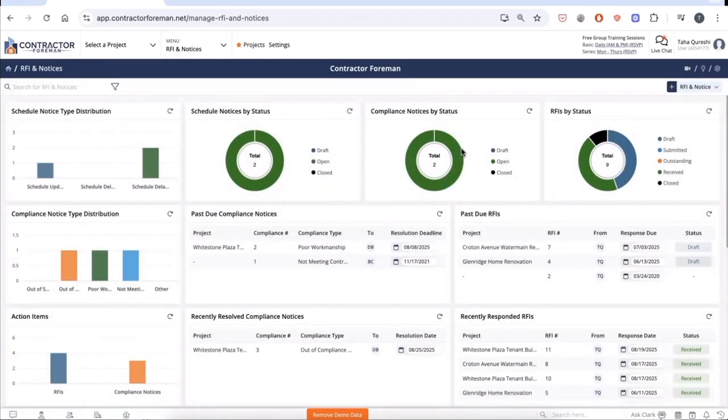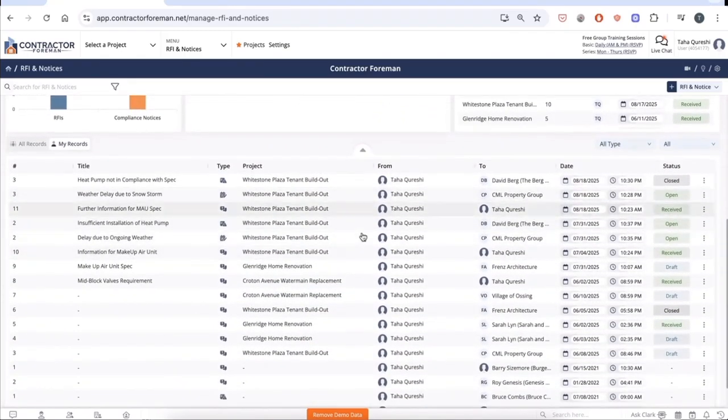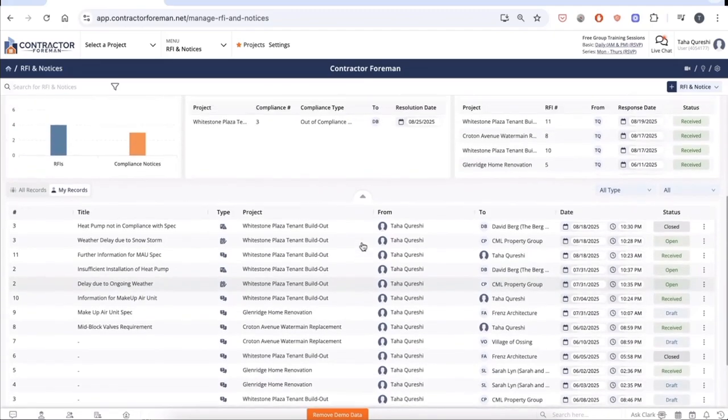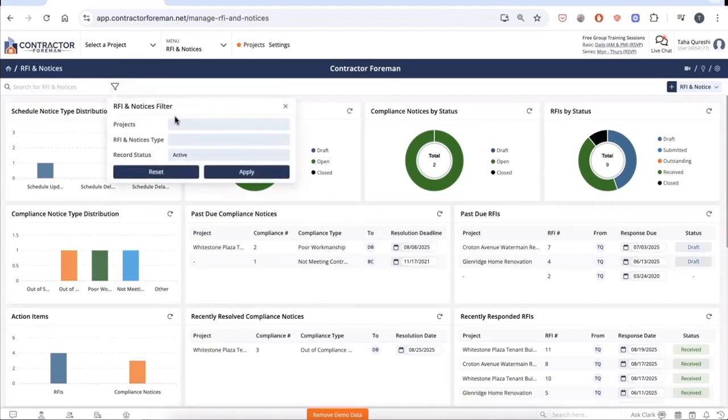Once here, you'll see that the dashboard is very similar to the other modules within Contractor Foreman. As you scroll down, you can see a list of all the different RFI notices that you've made so far, and if you're looking for a specific one, you can either use the search function or filter via projects, the RFI notice type, and the record status, if it's active or archived.